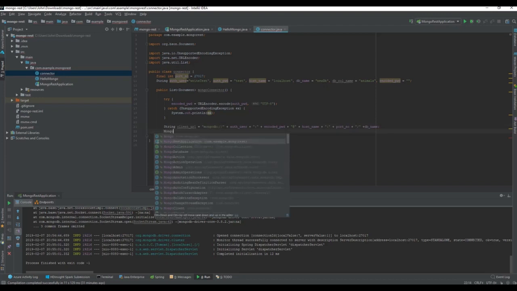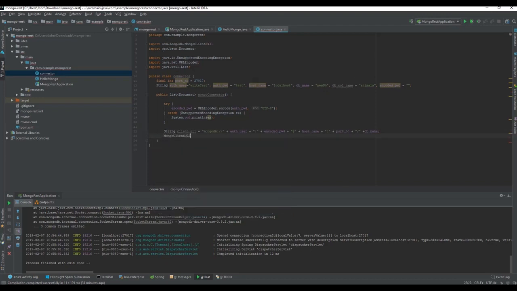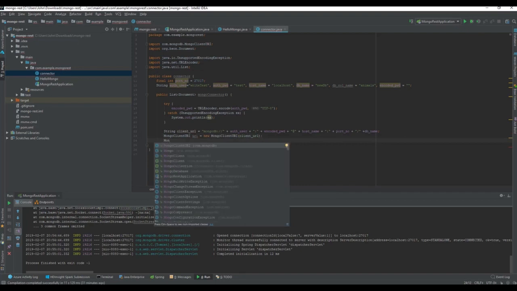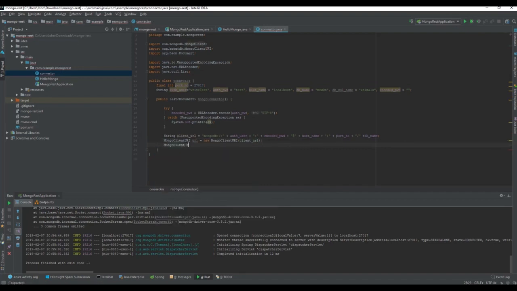Then we just say Mongo client URI, and then we say equals to new Mongo client URI, and then we say the client URL, which we just created right here. Then we say Mongo client, and we say equal new Mongo client with the URI like so.